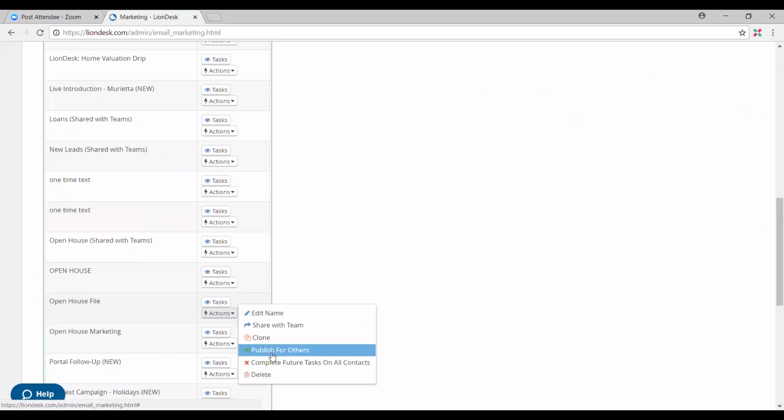Here's the delete button also. And okay, to go further into the publish for others, this is one of our options to share with other agents within the LionDesk community.